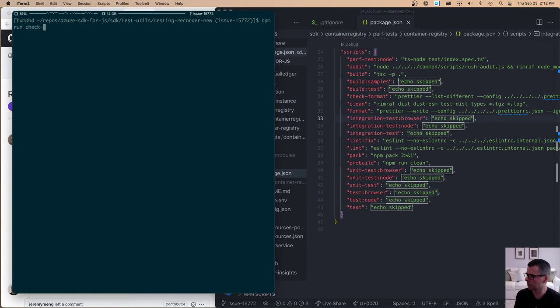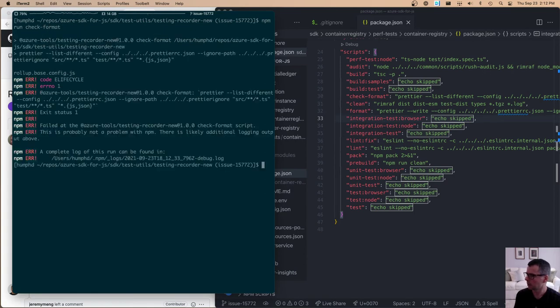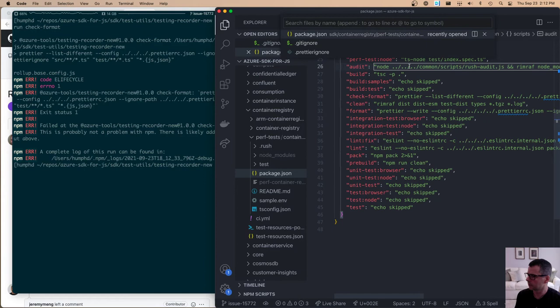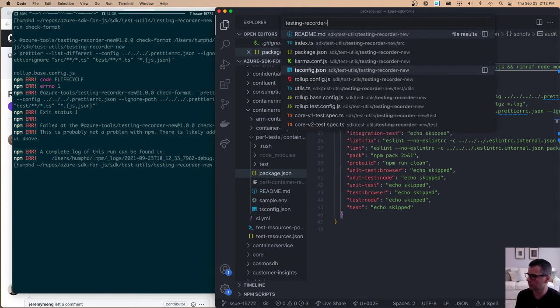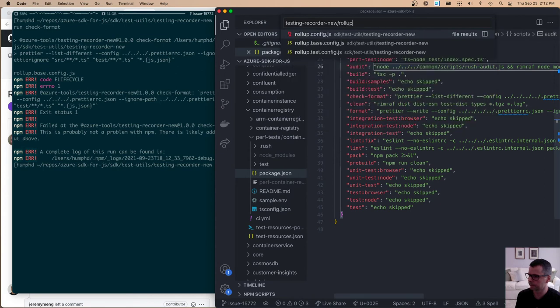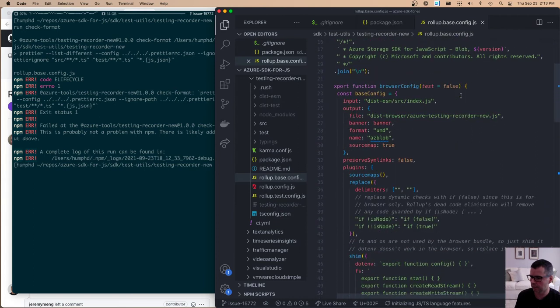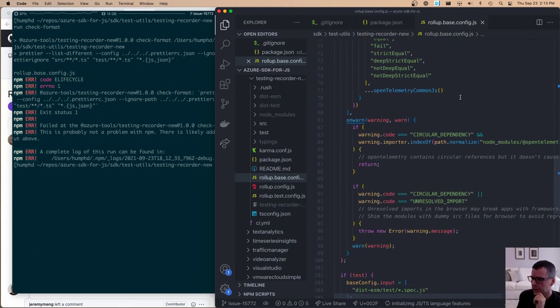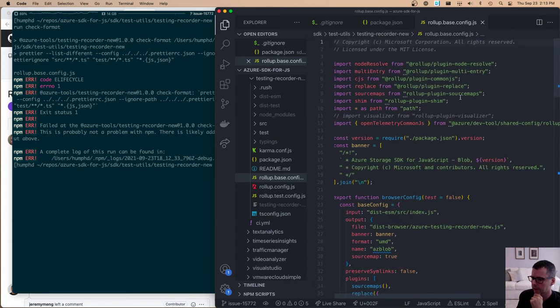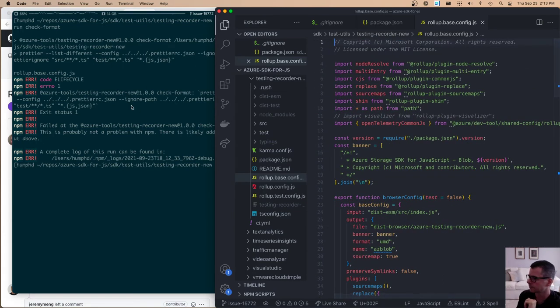npm run check format. It runs in this directory and it says that rollup base config.js is a problem. In other words, it needs to be formatted. So there is an issue. This is in testing recorder new, rollup base config.js. So this file, probably somebody's made a change in here, but they haven't run prettier on it. And now this is saying there's something that needs to be changed.